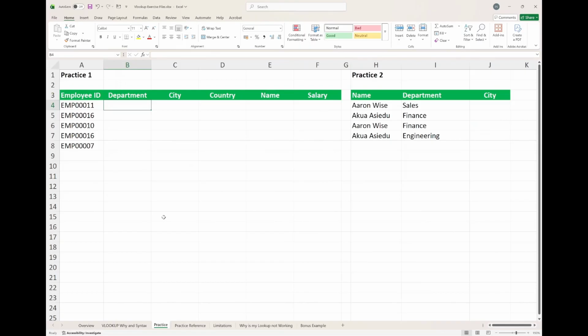So we come back to our practice sheet, and the first thing we need to do is to input our VLOOKUP. So once we input the VLOOKUP, remember the lookup value is the thing that you are looking for information about. In this case, you are looking for information about this employee. So this employee becomes our lookup value, and then we input the comma. And the next thing is the table array, which is in the practice reference sheet.